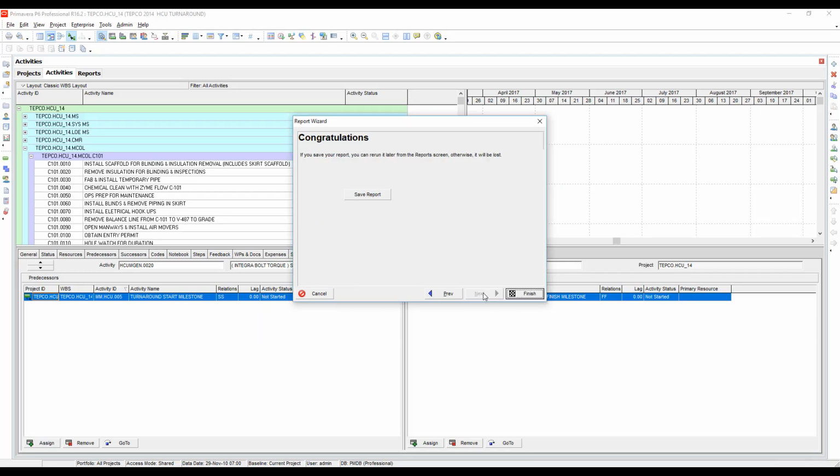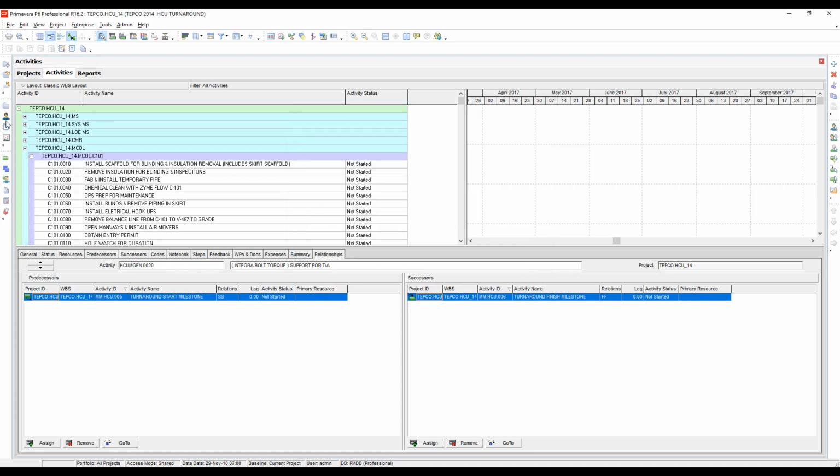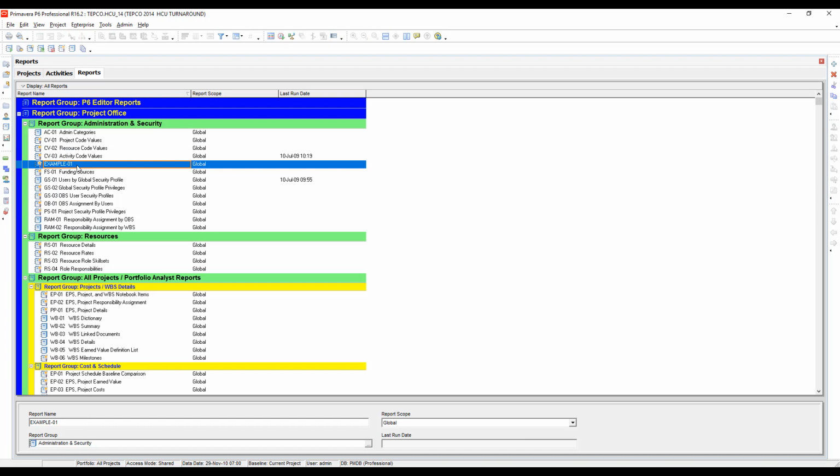And we'll hit next again, and we're going to click the Save Report button. And it's letting us know it was saved as example 01 and click Finish. Now we're going to go to the Reports view. So this button right here. The report that you create will save into the report group that you were last clicked in. So if you hadn't been into the Reports view since you logged into P6, it typically saves in the first report group. In other words, you may have to go looking for it.